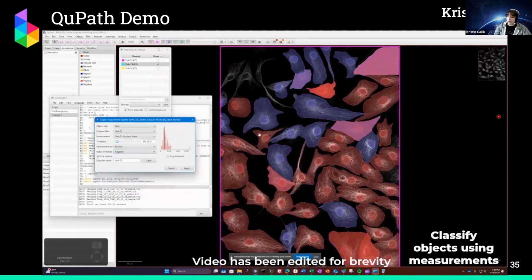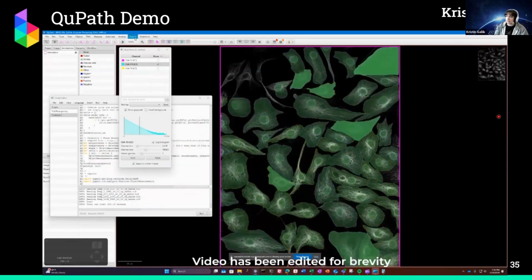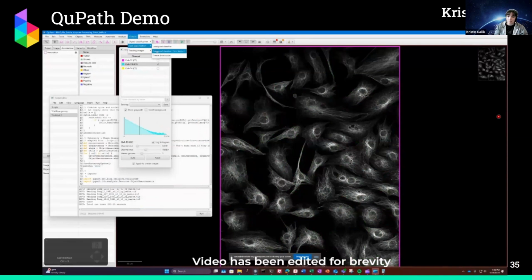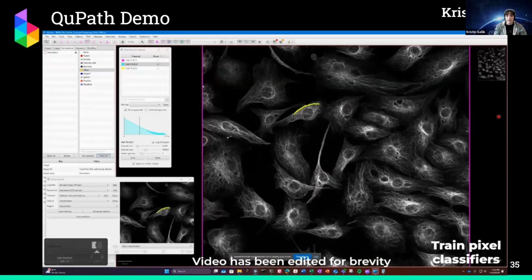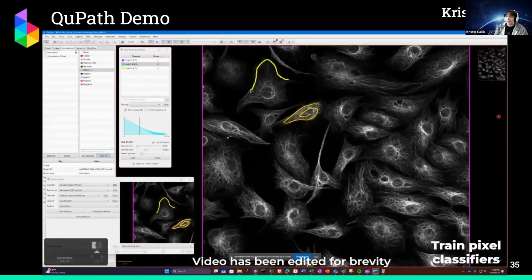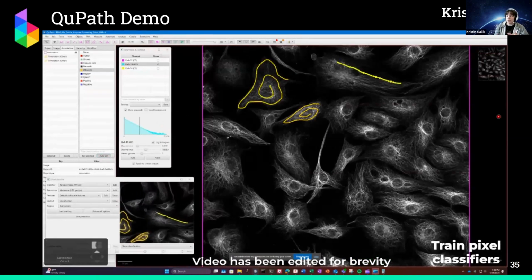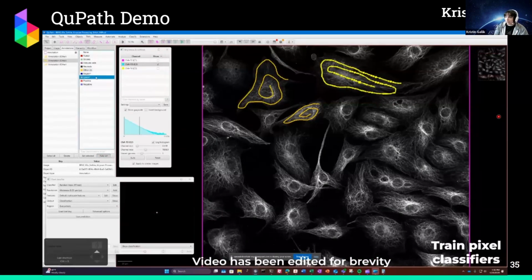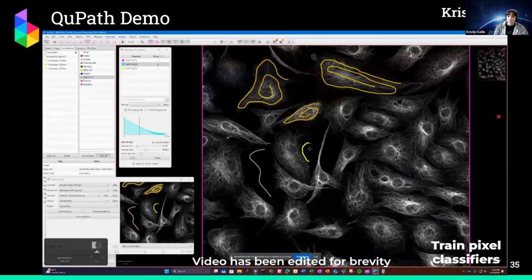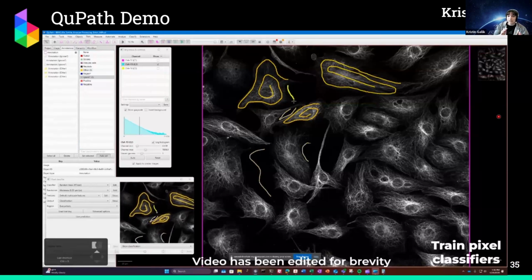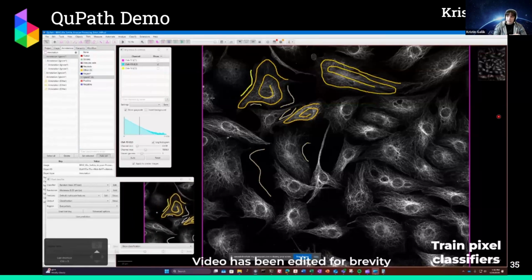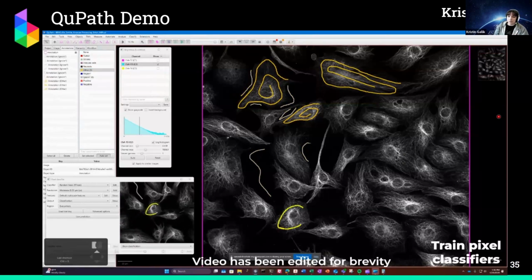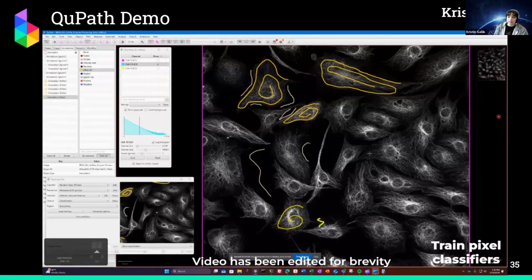We can also use simple thresholding techniques to classify cells as well. That's some of the examples that I'm showing here, where we're using measurements that are collected in the cytoplasm or in the nuclear compartment of the cells and using those to classify them. There are also built-in pixel classifier tools that you can use to segment the things that you care about. So here I am drawing lines to indicate to the software what is a cell and what is background. That's the difference between the gold lines and the gray lines.